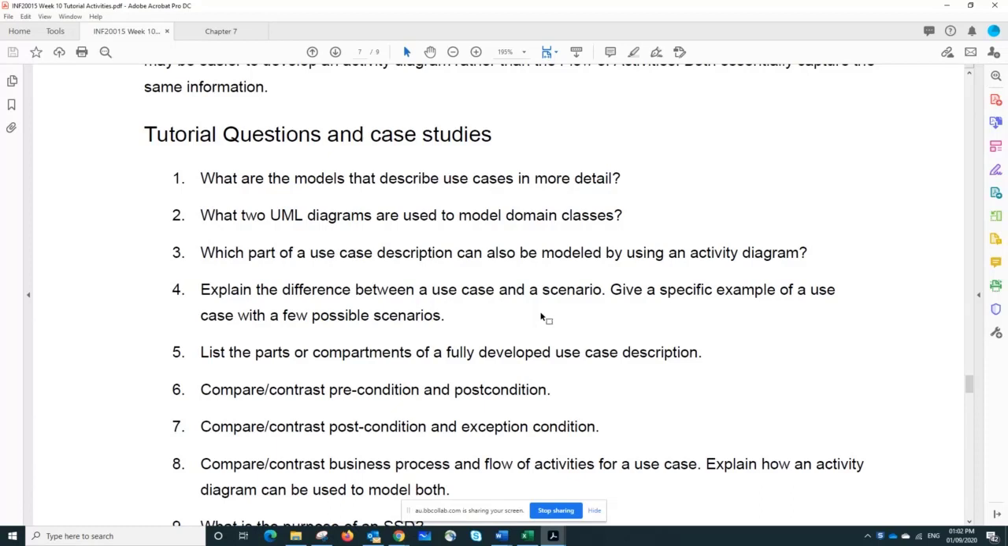These three specific versions are quite different when it comes to the processing of activities, but it's still one use case. What is the use case? Process customer order. So that is the difference between the use case and the scenario. That is the answer to question number 4.